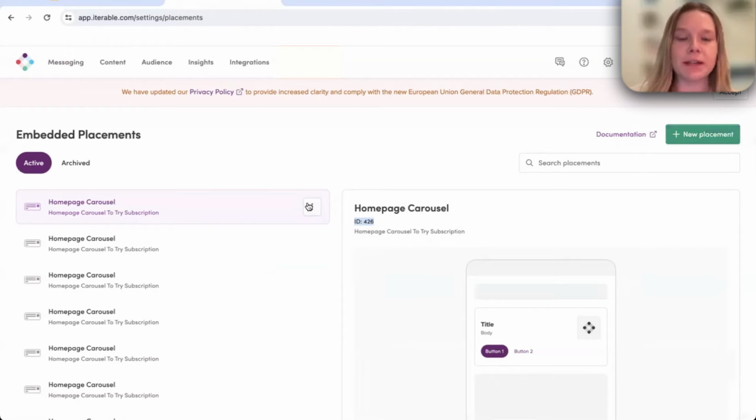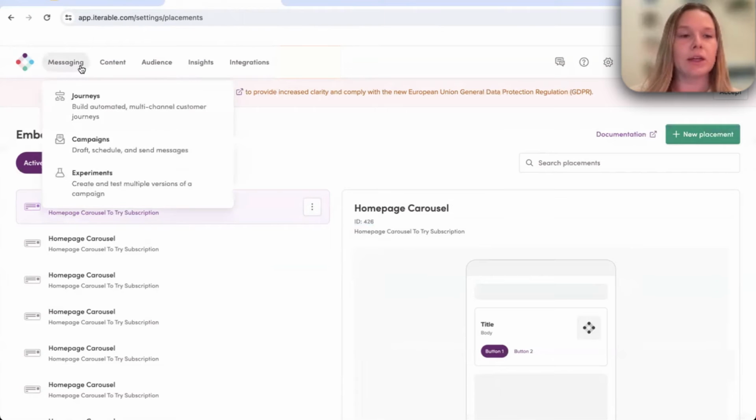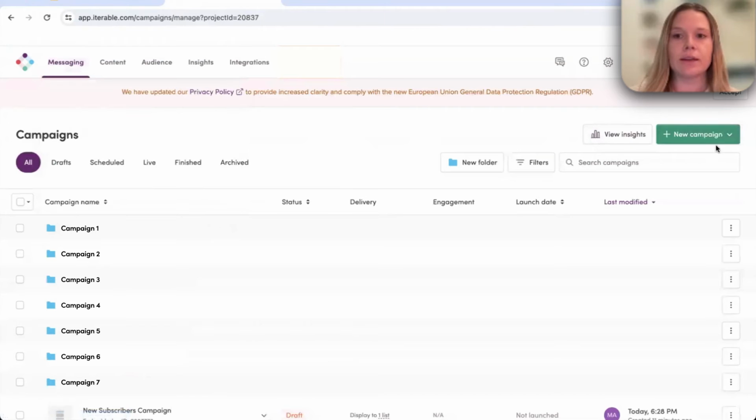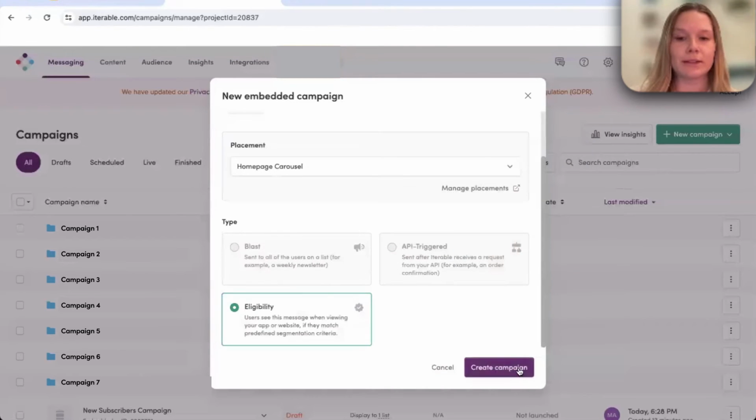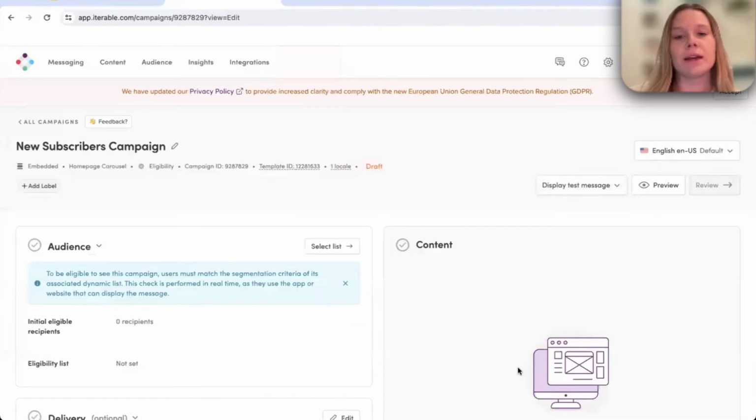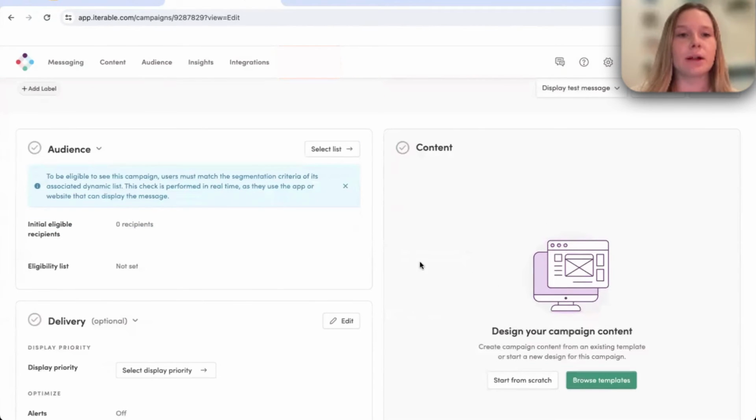Once that placement is built out, then the marketer can go ahead and create the embedded messaging campaign. To create the campaign, they'll go to the campaigns page within the Iterable UI, and they'll click new campaign. They'll select embedded and put in a campaign name. We'll just select that placement that we just created, and eligibility will already be selected here. And we'll click create campaign. And now we can create the content as well as select the audience and delivery selections for this campaign.